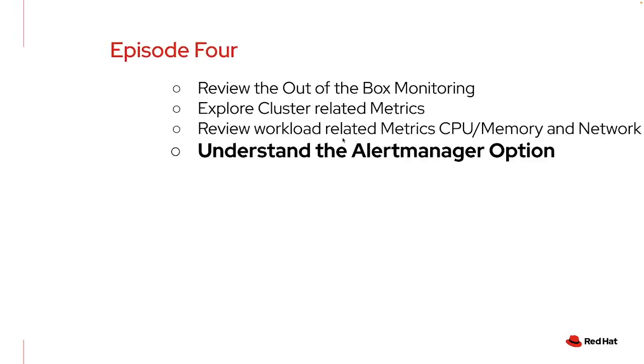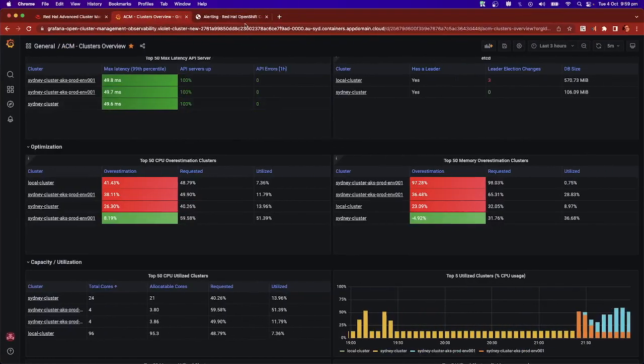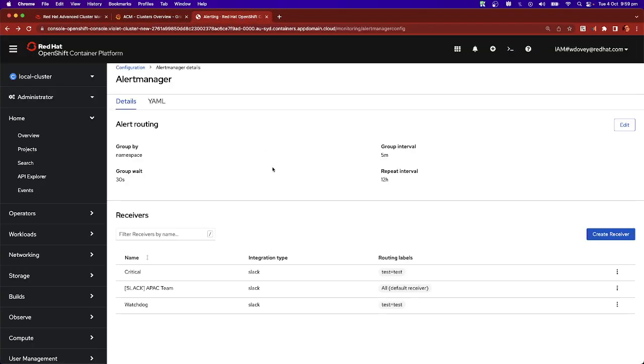And lastly, let's understand the Alert Manager options. So Alert Manager is a really useful feature for us to send alerts to. If I go to the OpenShift console, I'm going to see an example of an alert route that we've created. And this example sends all our alerts to a Slack channel, and that way we're able to receive these alerts and action them as appropriate.